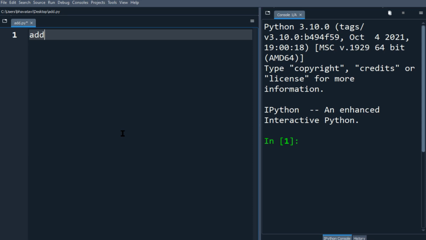In this video we'll learn about the add method. The add method adds an element to the set. If the element is already present, it doesn't add anything. So let's make an empty set and store it in the set1 variable.